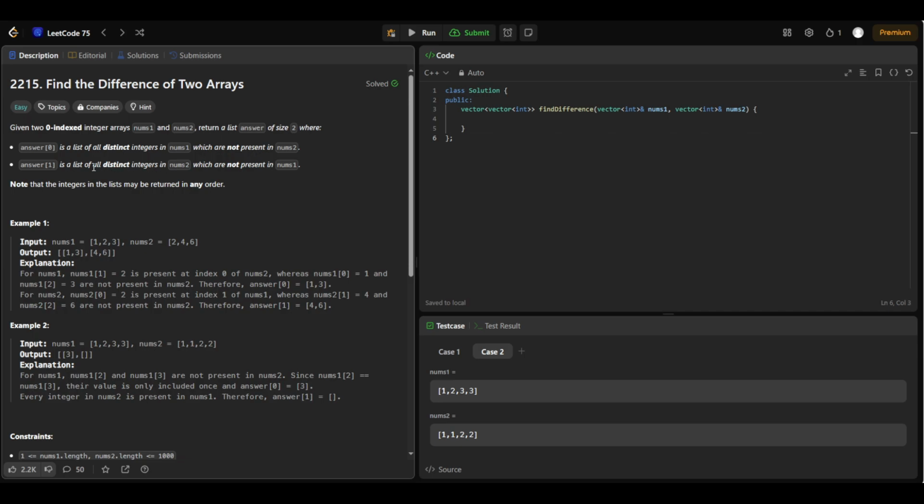We need to make answer one a list of all distinct integers in nums2 which are not present in nums1. Okay, so basically the opposite of what we do in the first. It asks first that we create a list which contains all the elements which exist in nums1 but do not exist in nums2, and the next list has all the elements of nums2 which are not present in nums1. So pretty straightforward. Let's take a look at examples first so that we know what we are thinking is actually correct.